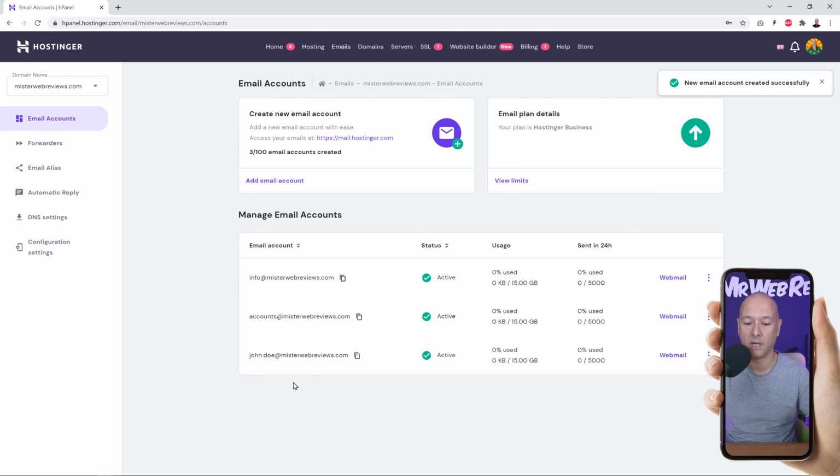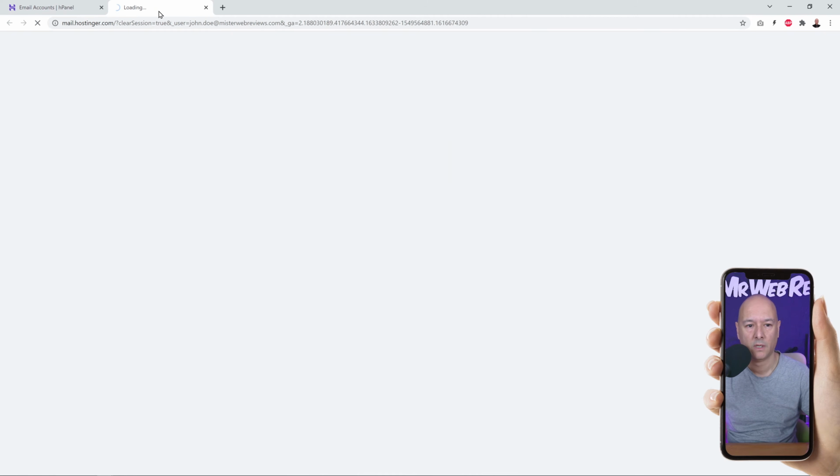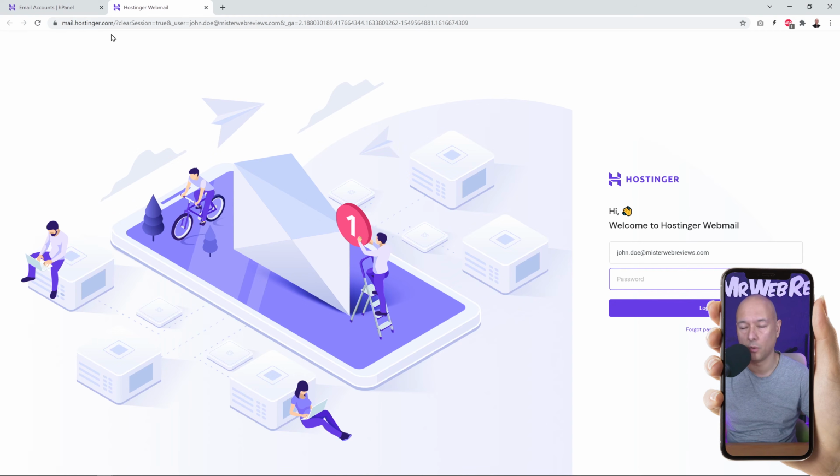And as you can see, we now have an email address for john.doe@mrwebreviews.com or yourdomainname.com. And once your email is created, you can access it immediately from the hosting webmail platform. So if you click on this and open a new tab, as you can see, it will open your emails right here. So basically mail.hostinger.com, you can access this from anywhere in the world securely. All you have to do is enter your email address and your password.